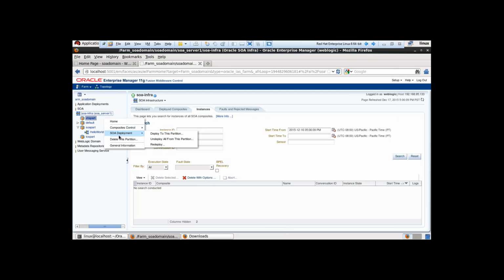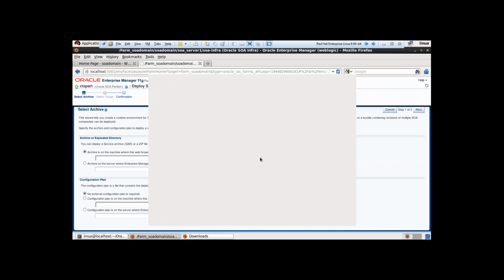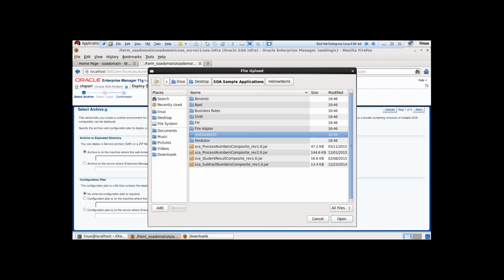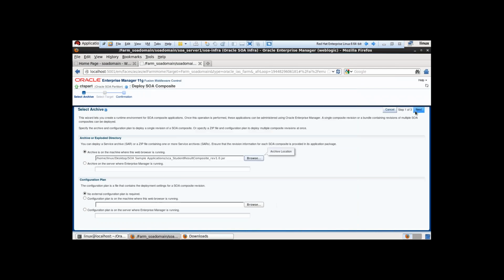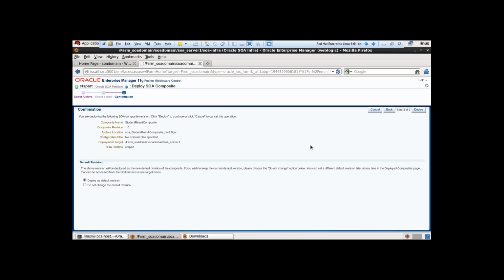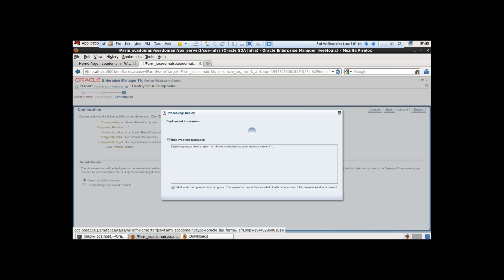Right-click on it, go to SOA deployment, deploy to this partition, click on the browse button, go to where the SOA composite application is available and click open. Click next and click deploy. This time it won't ask to select the partition because I already selected it. Click on deploy. This is the second way to deploy the application to a particular partition.